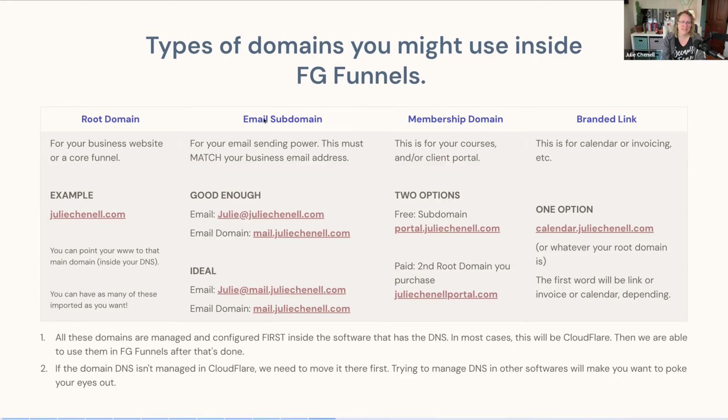Okay. The second type of domain you're going to need is an email subdomain. And a lot of people don't realize this, but when you are sending email as a business, you are held to a higher standard than if you email as just a person. There are 2 things you need. The first is you need a business email address, which looks like this, okay? It's got the root domain in the address after the @, okay? So if this is your root domain, this is your email address.